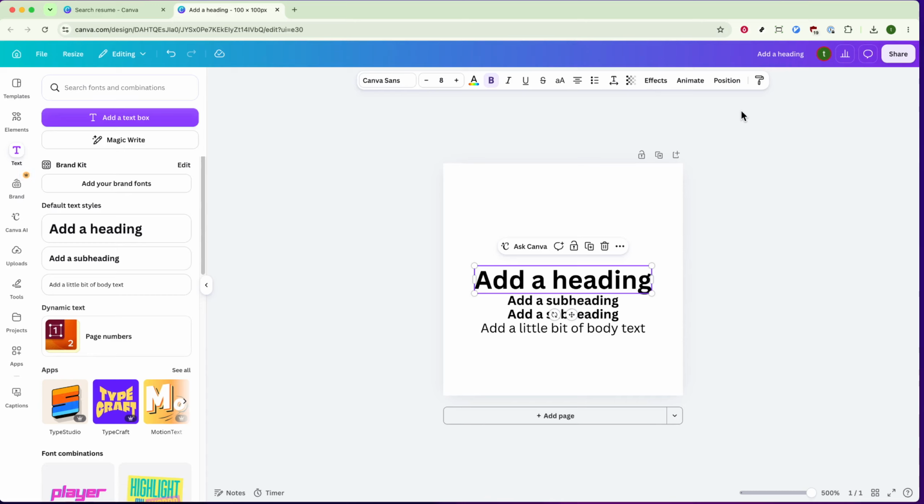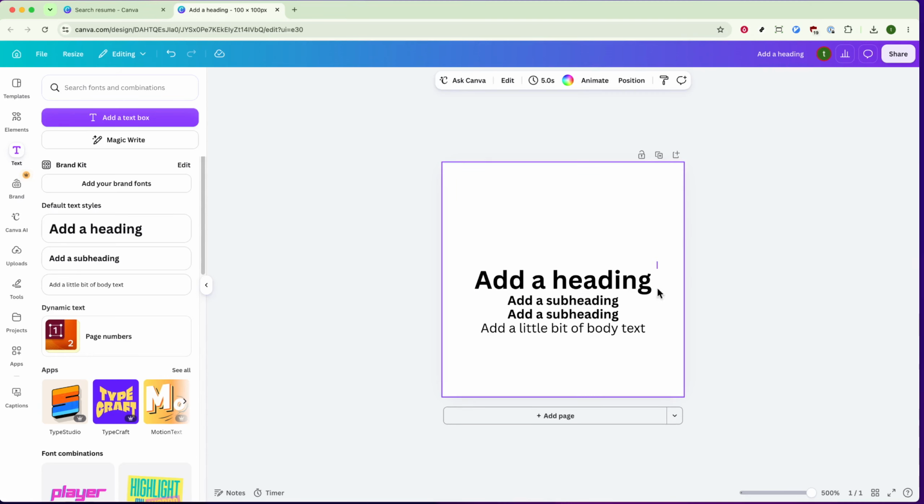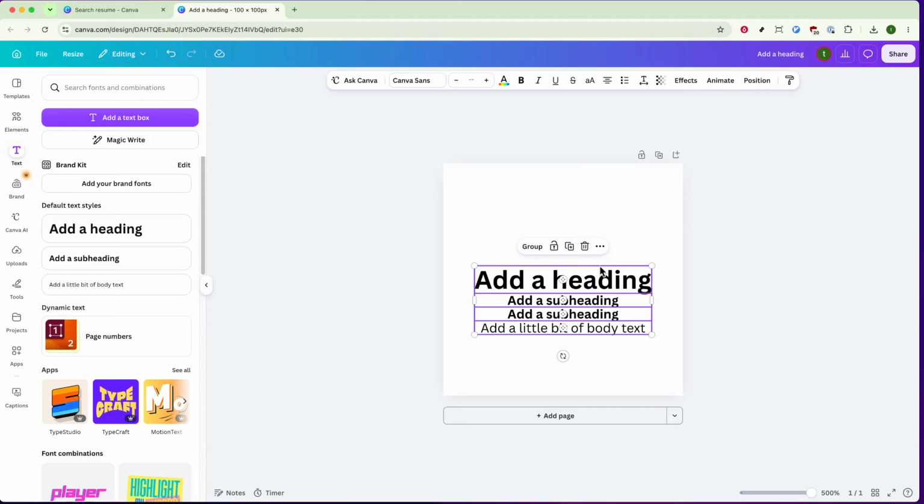Once the text box is selected, highlight all the text inside. This is a key step to make sure the entire text is affected by the changes. If you only highlight part of the text, any adjustments will only apply to the portion you've selected. So, take a moment to ensure everything is highlighted.